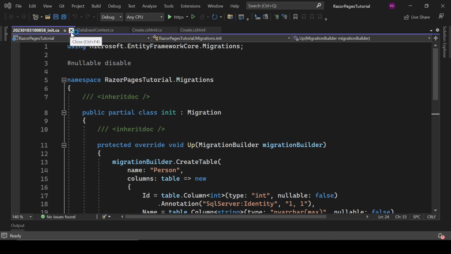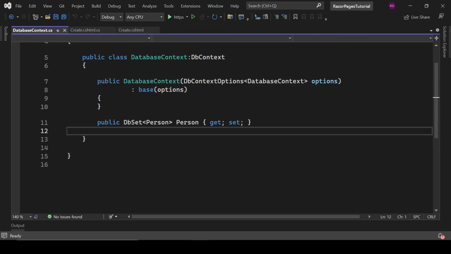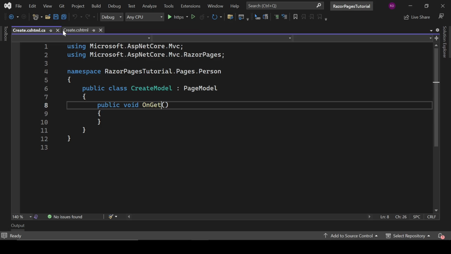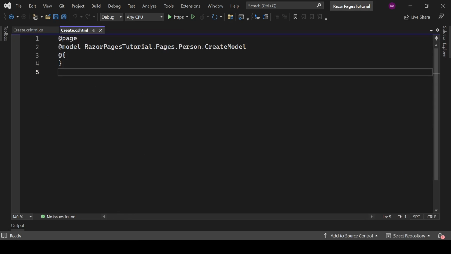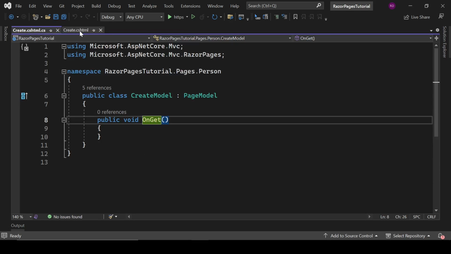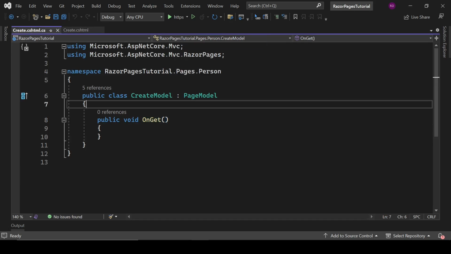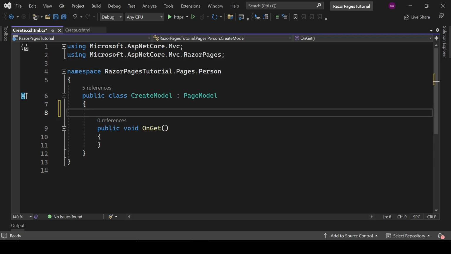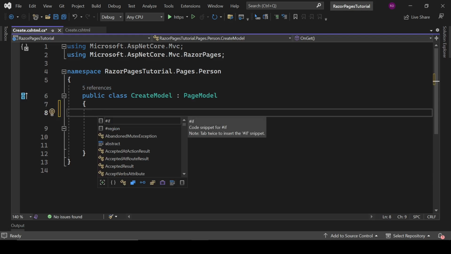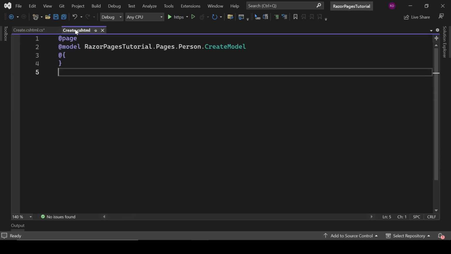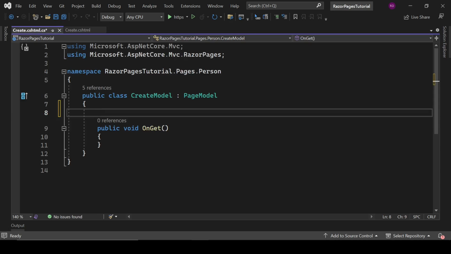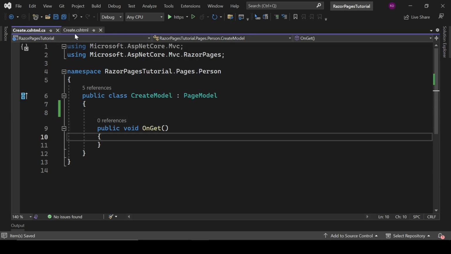Okay, now let's close this migration file. We do not need it now, and we do not need this context class also. So let's move inside the Create.cshtml.cs and Create.cshtml file. So let's see. First of all, what we are going to do here, we are going to create a bind property. So first of all, let's see how I can get the data from this view to this cshtml.cs file. So let's define this view first.